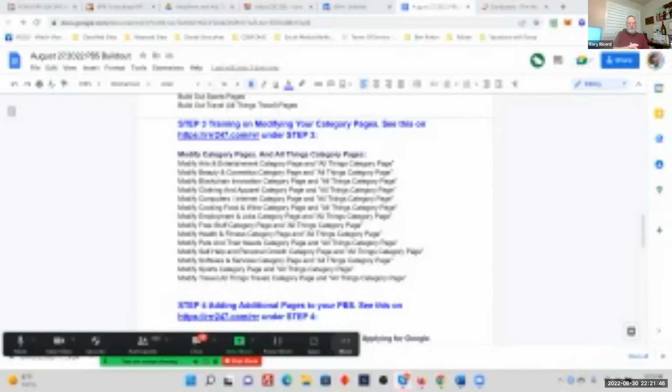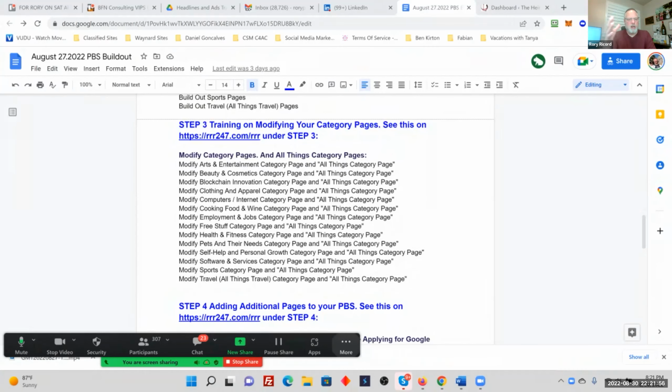All right, 247 family, we're on step 3 on modifying the category pages. I'm going to do them all individually, in a separate recording. We're going to go ahead and start here. I'm going to do the arts and entertainment, and then I'll just carry on all the way down the line. All right, so we're here, modifying arts and entertainment.